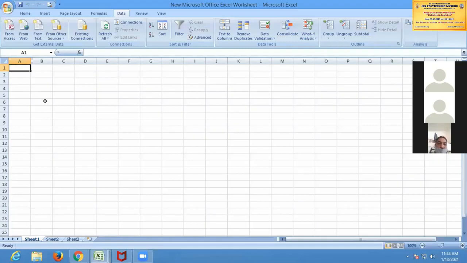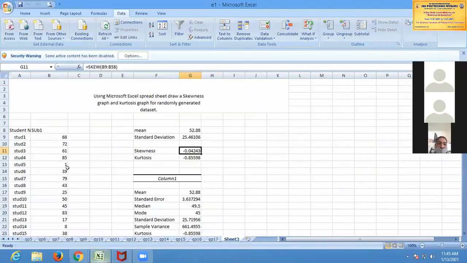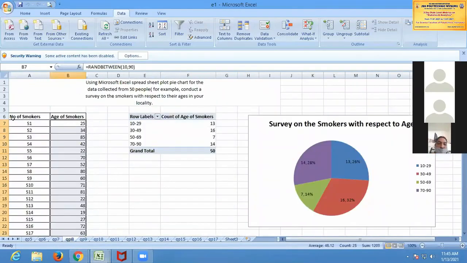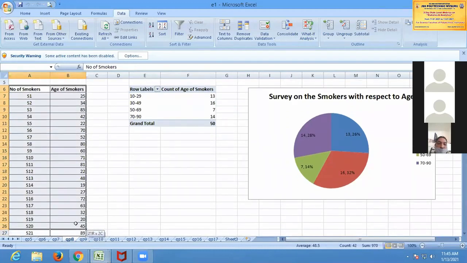That is program number 6. In program number 6, they have asked you to plot the pie chart for the data collected from 50 people. They have given the number of smokers with respect to their ages. So first we have to create the table. I'll copy the table because I have limited time. So here you can see we have number of smokers, age. I'm selecting it. 20.